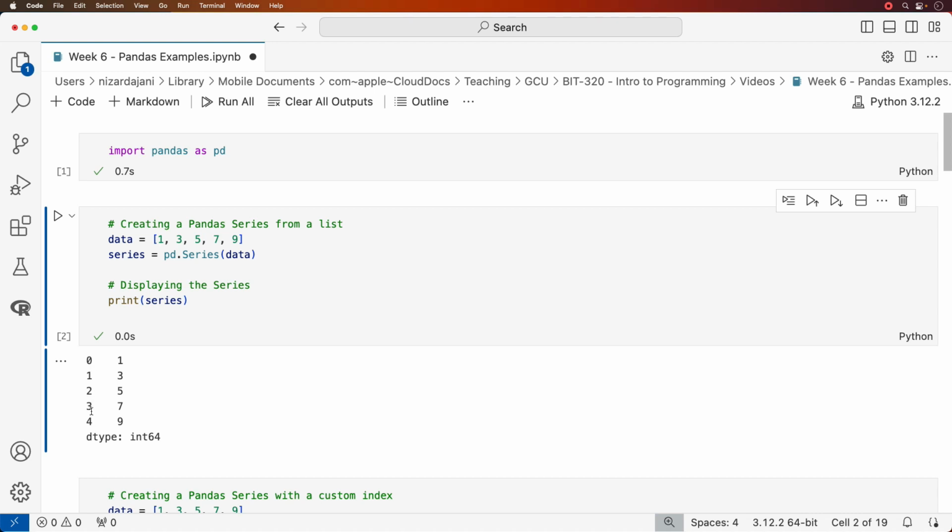So this is considered my label. My index column is my label. So for value 5, the label is 2. For value 9, the label is 4. You can think of them as row numbers, so row number 0, row number 1, row number 2, and so on. Now, you don't have to stick with this default index column.